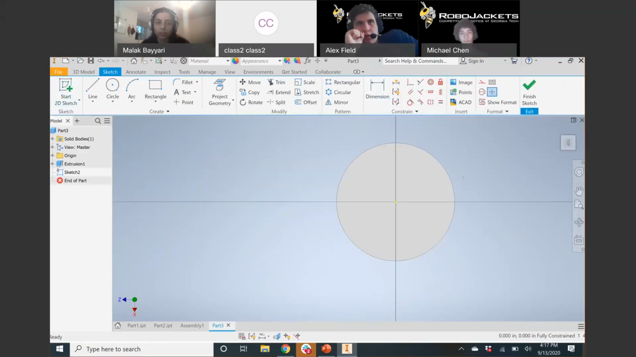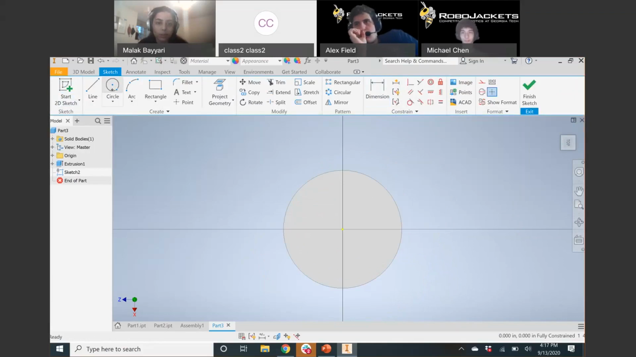Just gonna quickly show you guys how to use the pattern tool. So go here and make a little circle. Dimension it as well, a quarter inch. And then maybe I want it that far away.